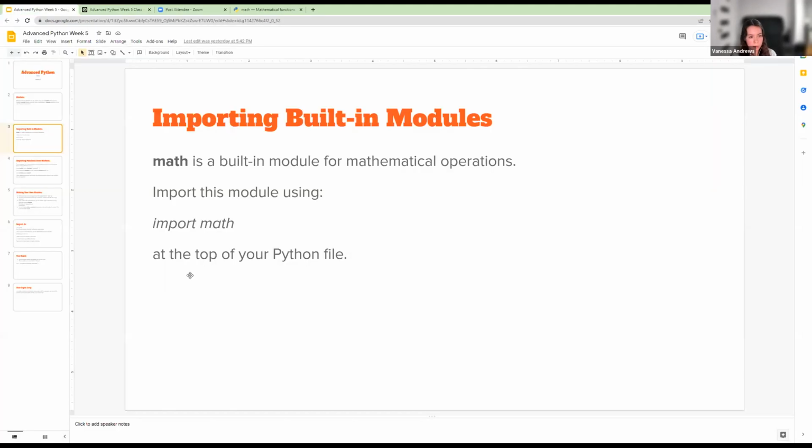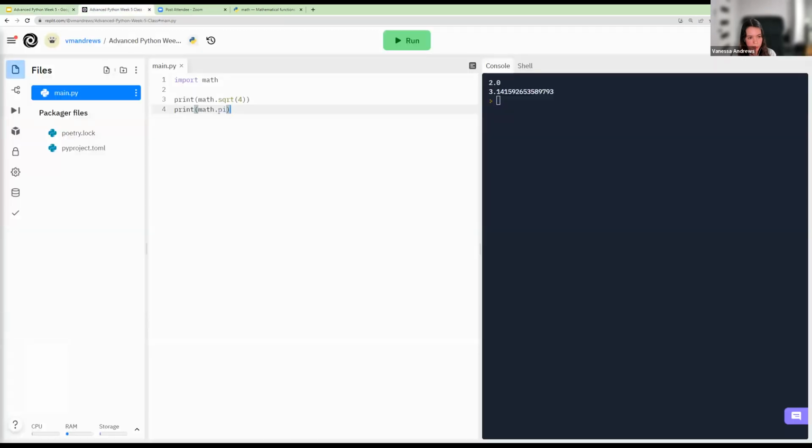Just to remind you guys, the syntax is import and the name of the module, and to use stuff from the module, you do the module name dot, and then whatever function or variable you're using from inside it.